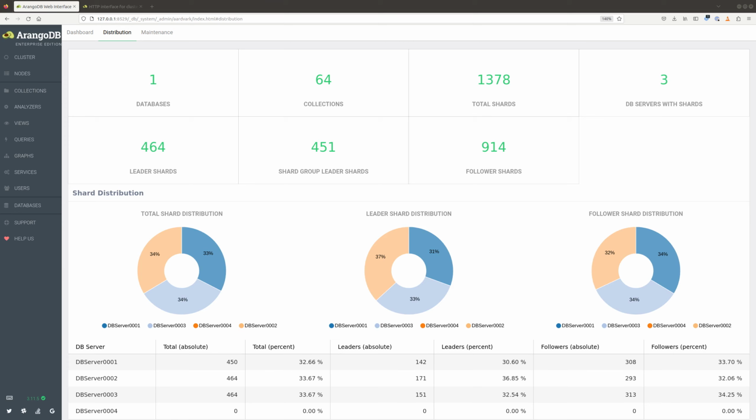Right here, I have added a fourth DB server. It's currently empty and doesn't hold a single shard. Move operations of type 1 won't help here, and that's why we need to make use of type 2 and type 3 move operations, which copy the data over the network and reassign the shard ownership.